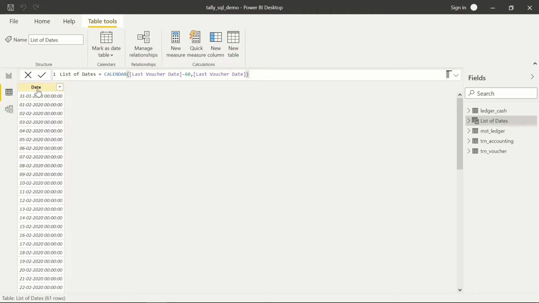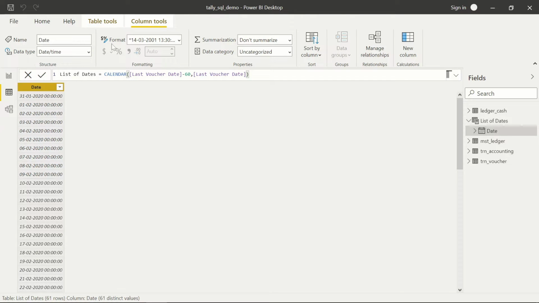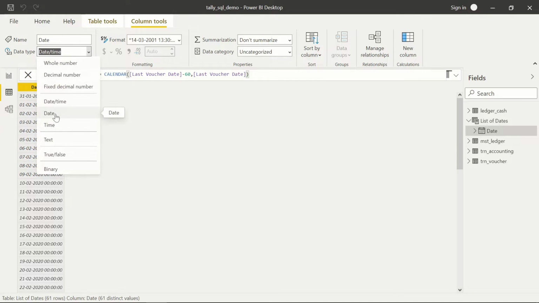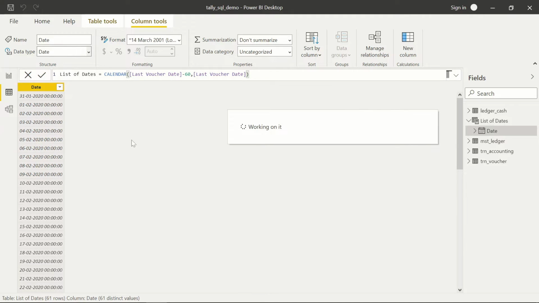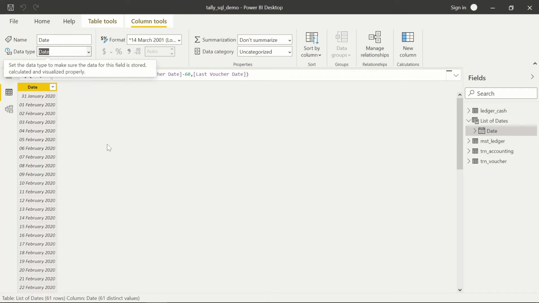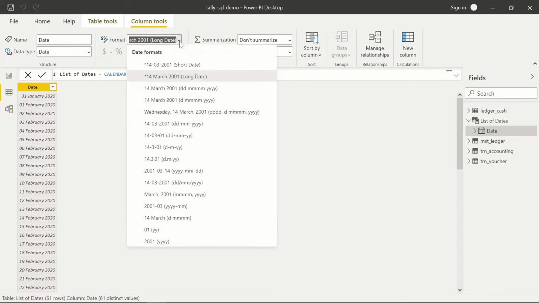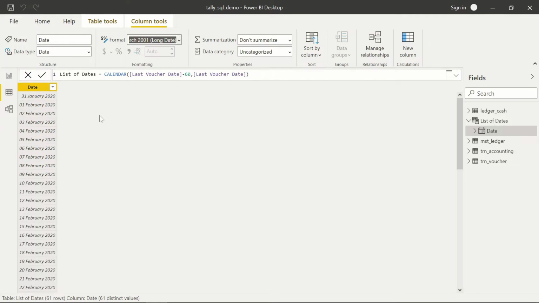Now let us change the format. Again, this is in date time format, so I want this data as only date. Okay, now this format seems okay. Let's save this. So our list of dates is generated.